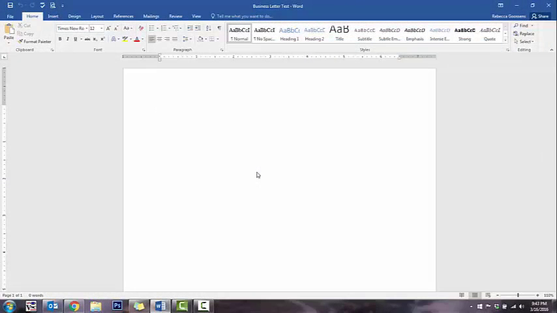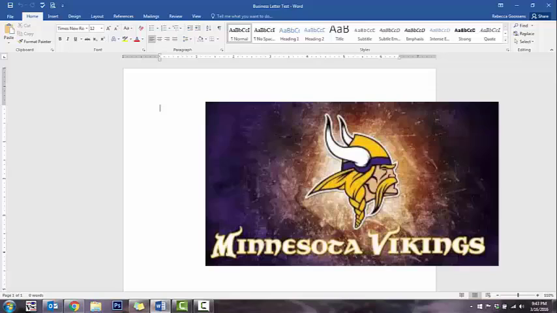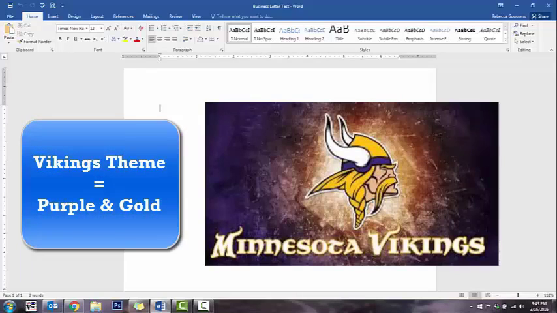Now, if you think back to when we actually made our flyers, remember that we had changed our theme of our document to match kind of the theme of the flyer? The business letter works the same way. Let's say I'm the Minnesota Vikings and I'm writing a business letter for them. I probably want the colors or the theme of my document to be Vikings colors. I want them to be purple and gold.